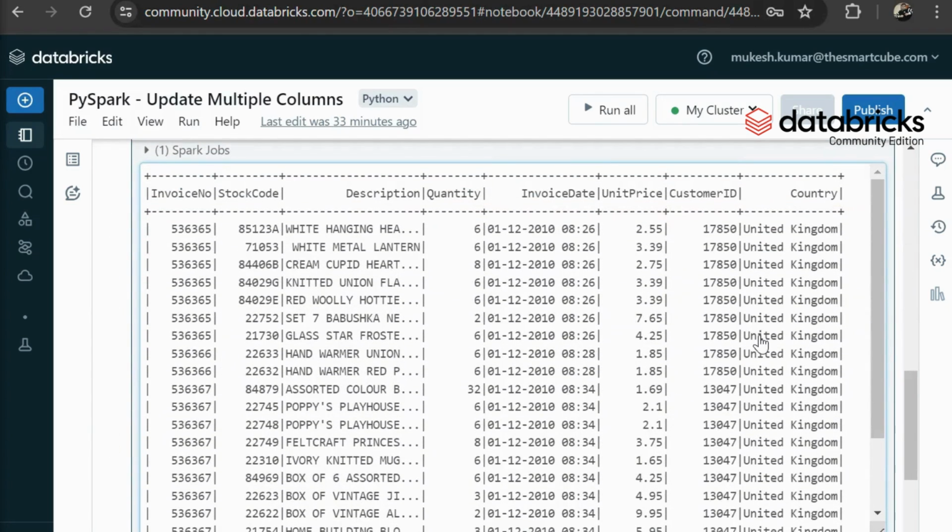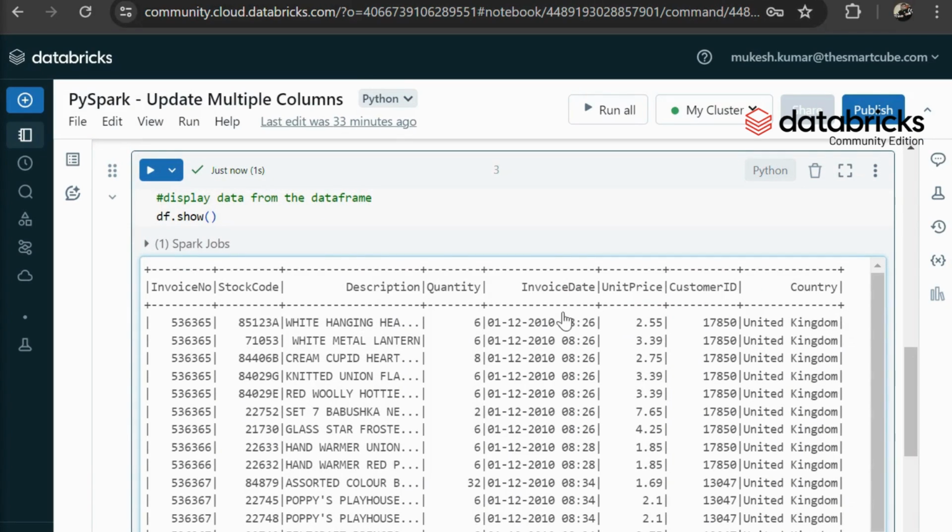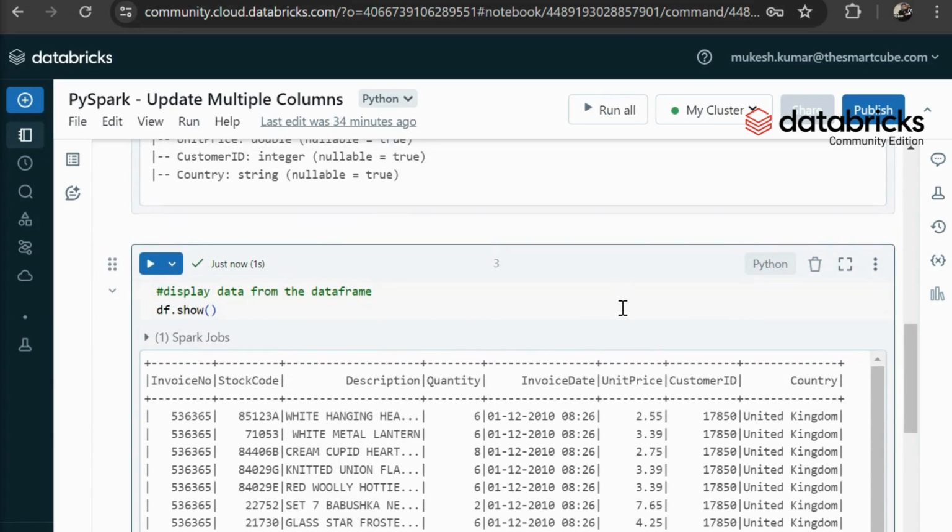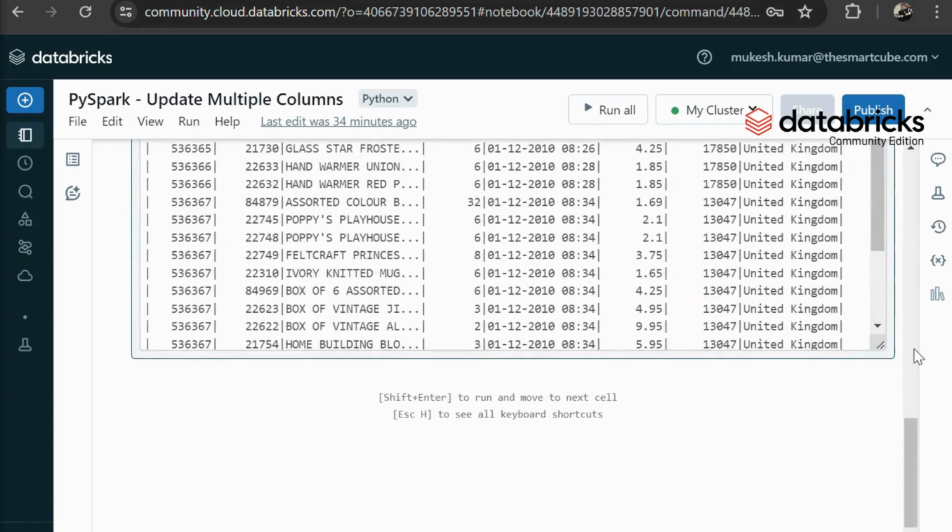Now we want to add one more column to this data frame, that is sales amount. Sales amount is a calculated field which is equal to quantity times unit price. Then we are going to add one more column, that is discount. For each item we are going to provide a 5% discount. How can we do that?